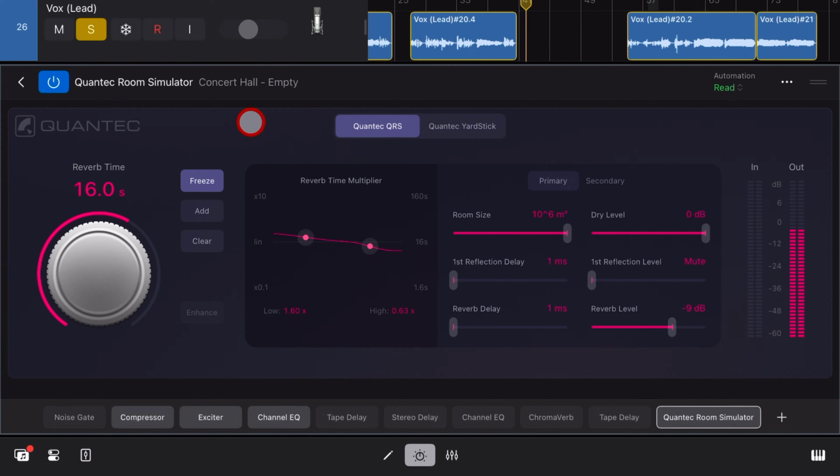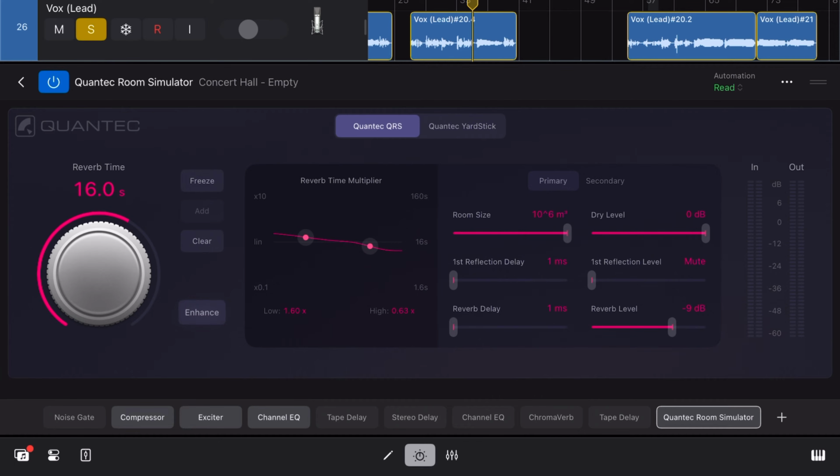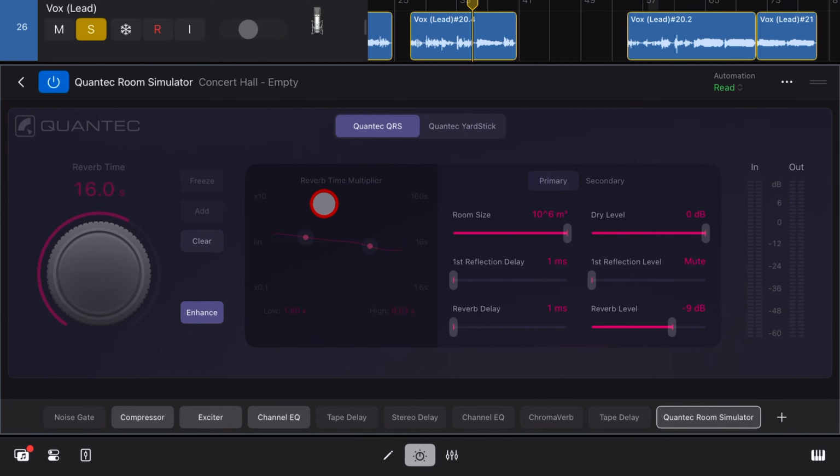Not for the faint-hearted. If you don't like what you've added there, just hit the clear button. And finally, we have the enhance button. When we tap on this one, you'll notice it turns off all of the other options. And what it creates instead, and I'm reading this straight from the manual, it creates a dense reflection cluster, adding spatial depth. So let's take a listen to what that sounds like.